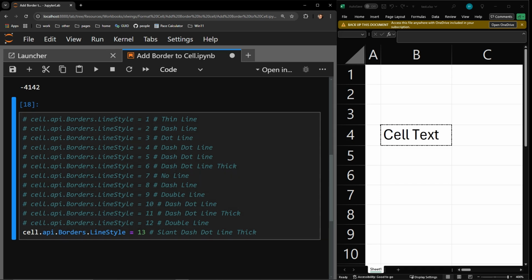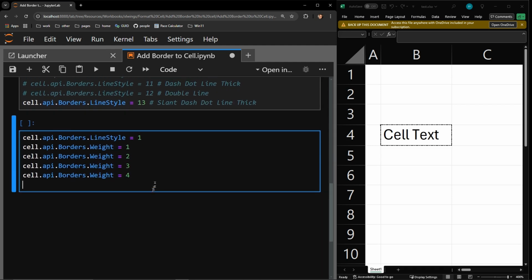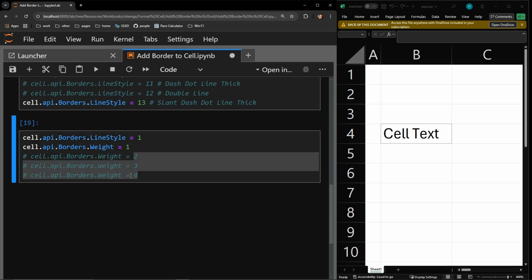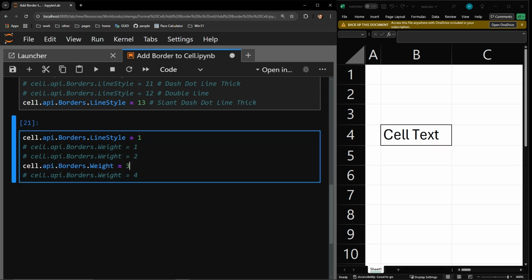If we want to change the line thickness, that is achieved by substituting out the line style attribute with weight. I'll walk through all 4 options with a line style of 1. Incrementing upwards, you can see the thickness grows from 1 to the maximum amount of 4.